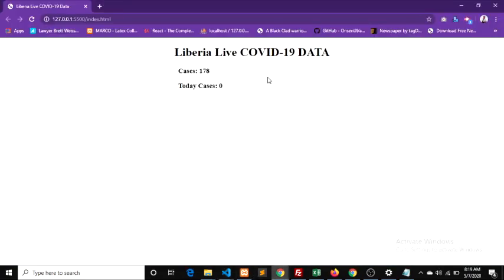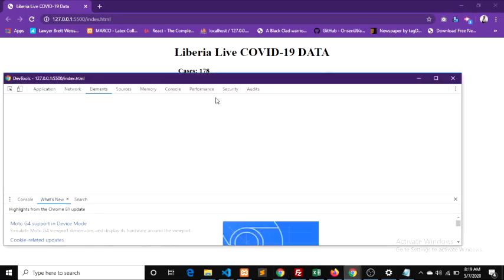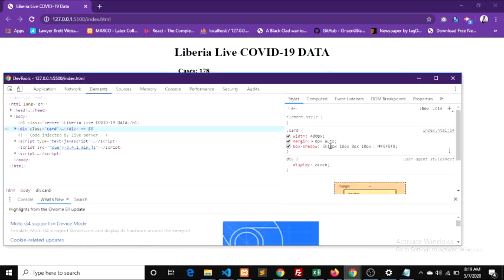So let's fix our shadow box. Inspect element, grab our shadow fixer.